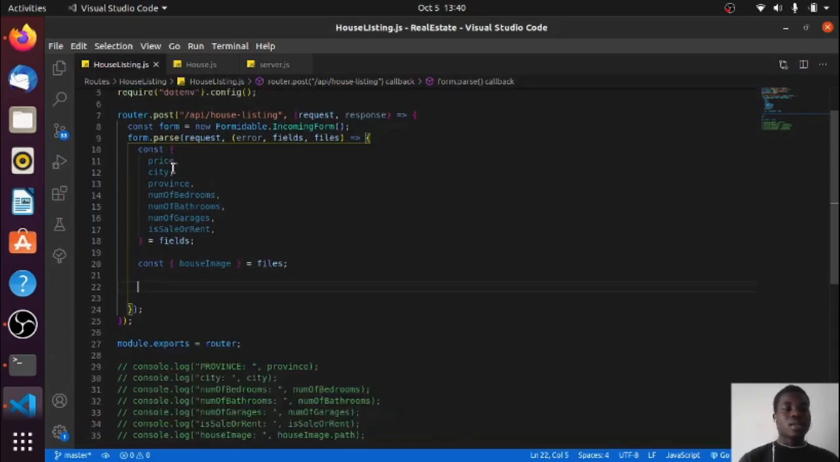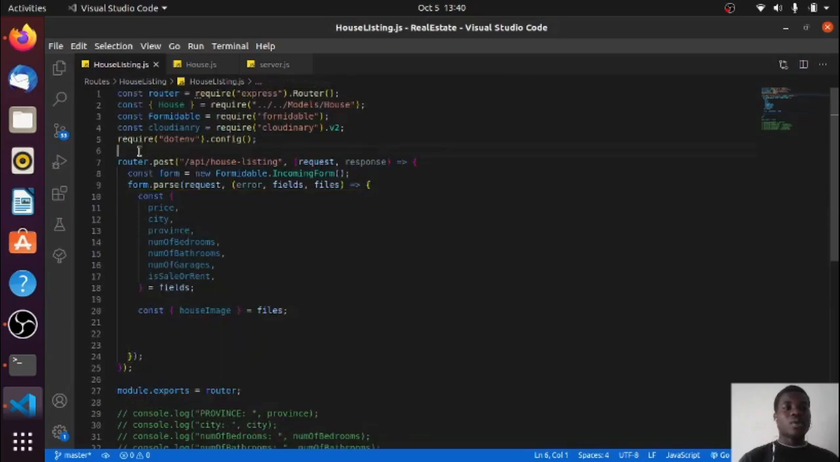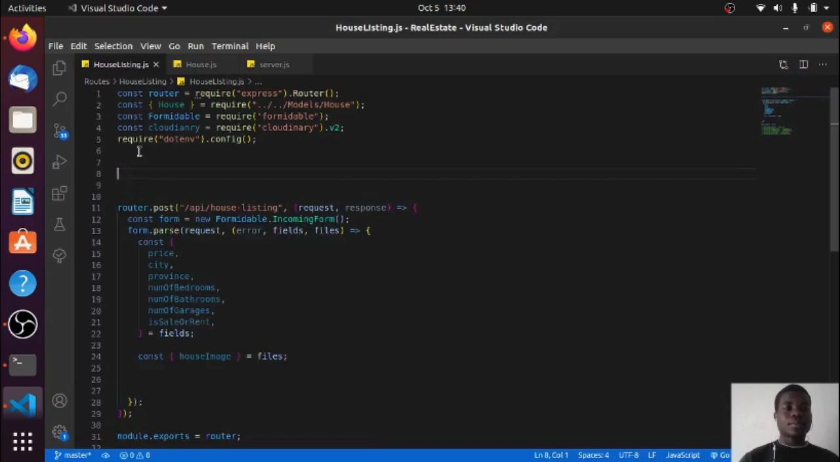Okay, so we need the Cloudinary configs and we need the MongoDB connection. So right here, it is the MongoDB config and Cloudinary config, right? So this is the initialization of our configuration for both cloud services that we're making use of.